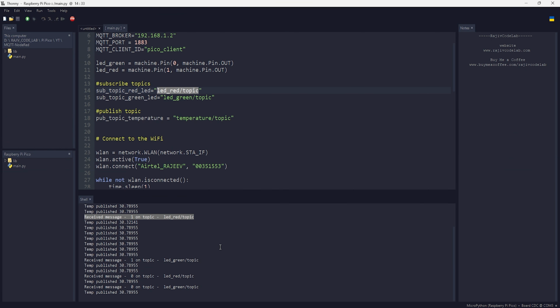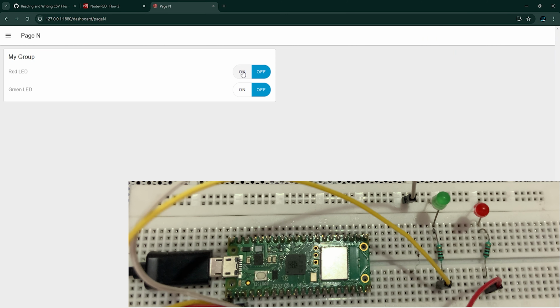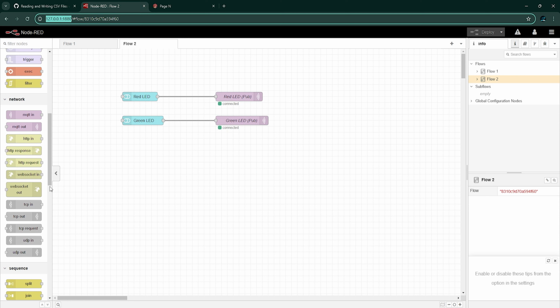Let me focus the camera on the LED. Let me turn on red, and you can see, again I'm going to turn on green. Now I'm turning this off, then again off. Yeah, perfect. So now let's quickly add the gauge.